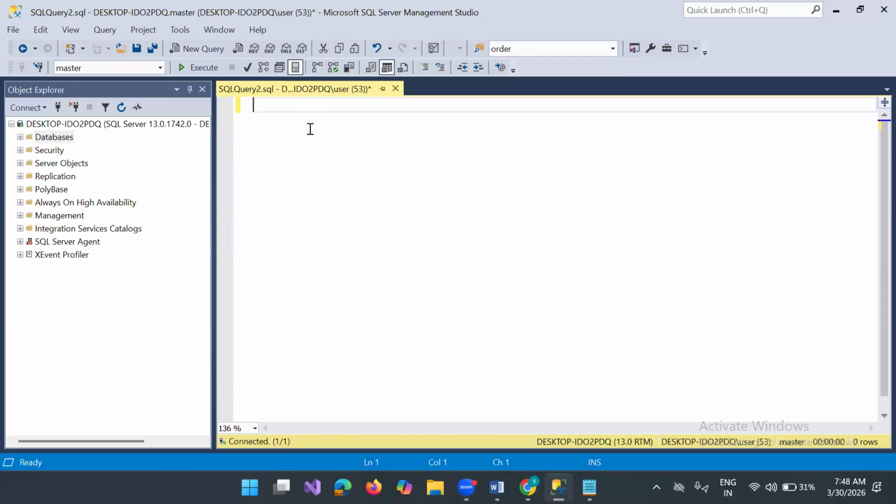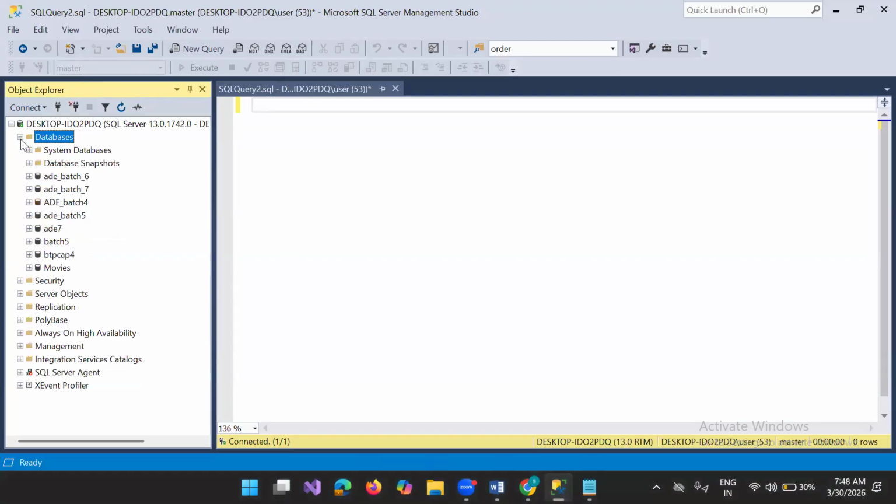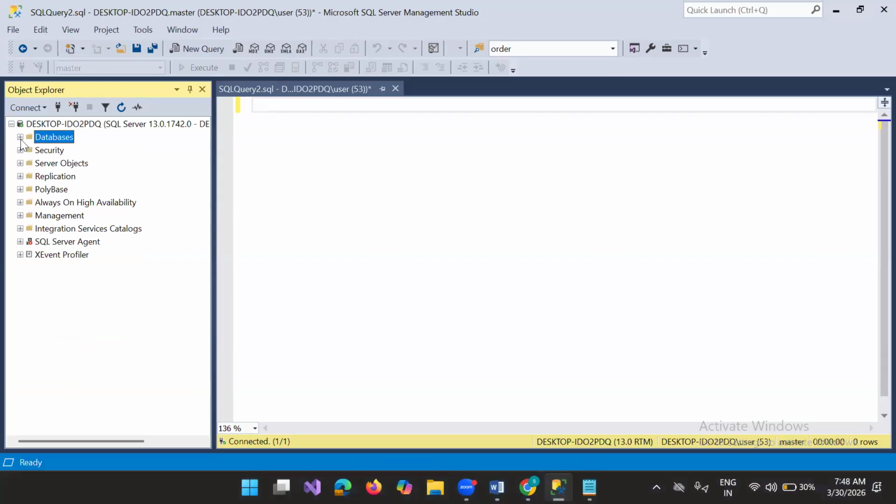So next, once you are clear about this part, we will enter the SQL Server environment. Here the first option is Databases. Keep heading Databases. I will give the running notes also.